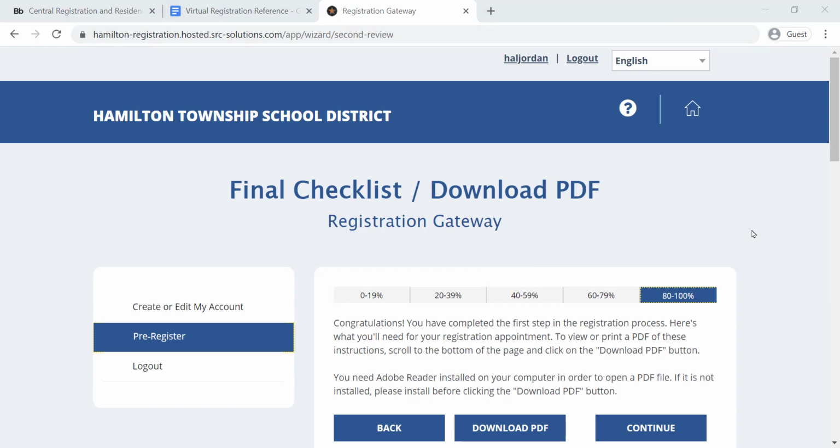Once you have reached the final checklist page, feel free to download a PDF version of all the information you've completed during this registration process. Click the Continue button to complete the pre-registration process.